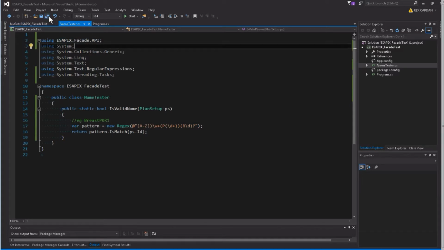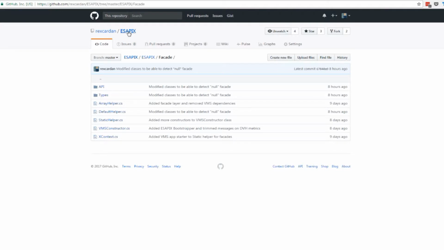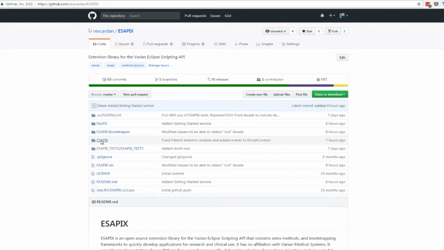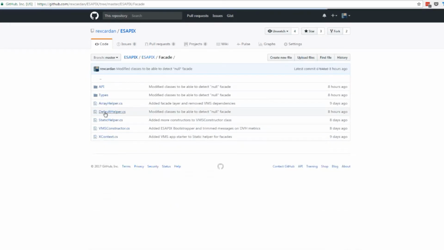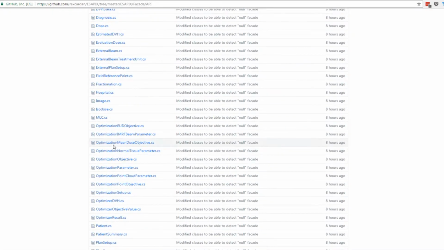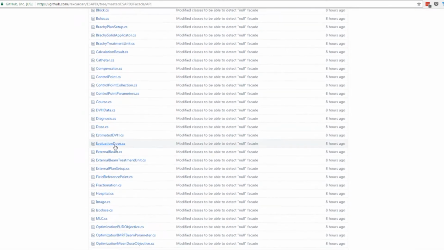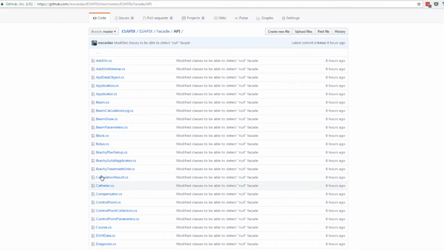Now the facades are, just so you can see here, if you go back to GitHub and you look at the facade folder in ESAPIX, you'll see that there's an API and a types, and these are exact duplicates of the Eclipse scripting API classes. Well, they're very close. They have some extra functions because they serve as both shells for the real classes, so you can interact with Varian through these classes, and they also serve as little dummy objects that you can unit test.